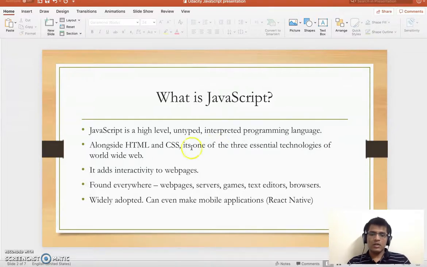Now, along with HTML and CSS, JavaScript is one of the three essential technologies of the World Wide Web. In the beginning, JavaScript was used to add interactivity to websites. Today, it is used in many fields, from programming a robot in Arduino to writing a game in Unity. It is also used in server-side web applications in the form of Node.js. So now you must be wondering what is interactivity. Don't worry, we will cover that part very soon.